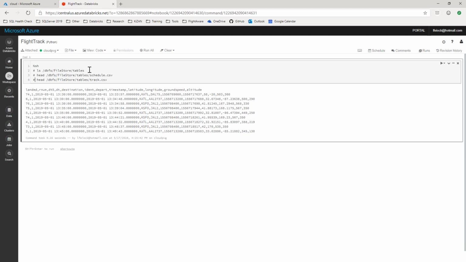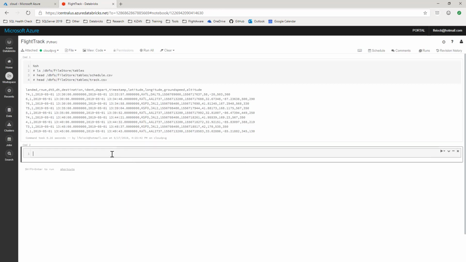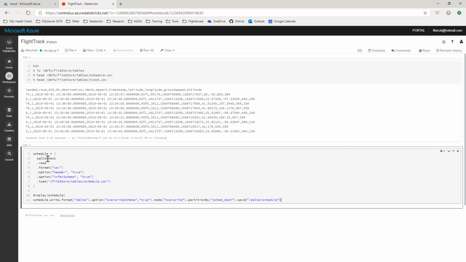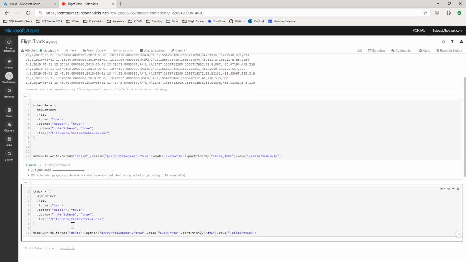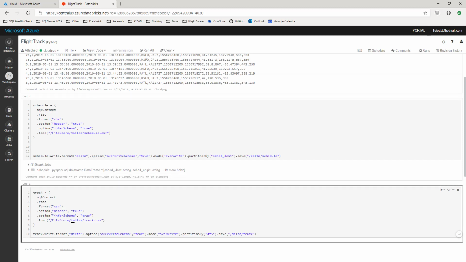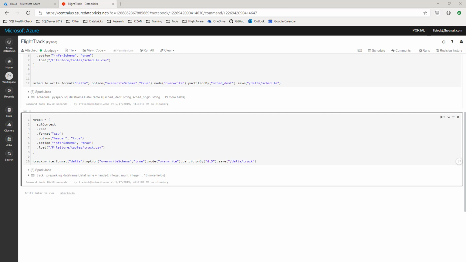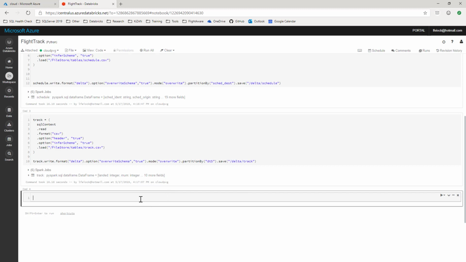Next, we want to read the schedule file and create a Delta table. In order to do that, we first get a SQL context, read in that CSV, infer the schema, and write that Delta table to a Delta folder named Scheduled. Next, we'll do the same for the track table. Now that we've created both Delta tables, let's have Spark recognize them and read them in as Delta tables.